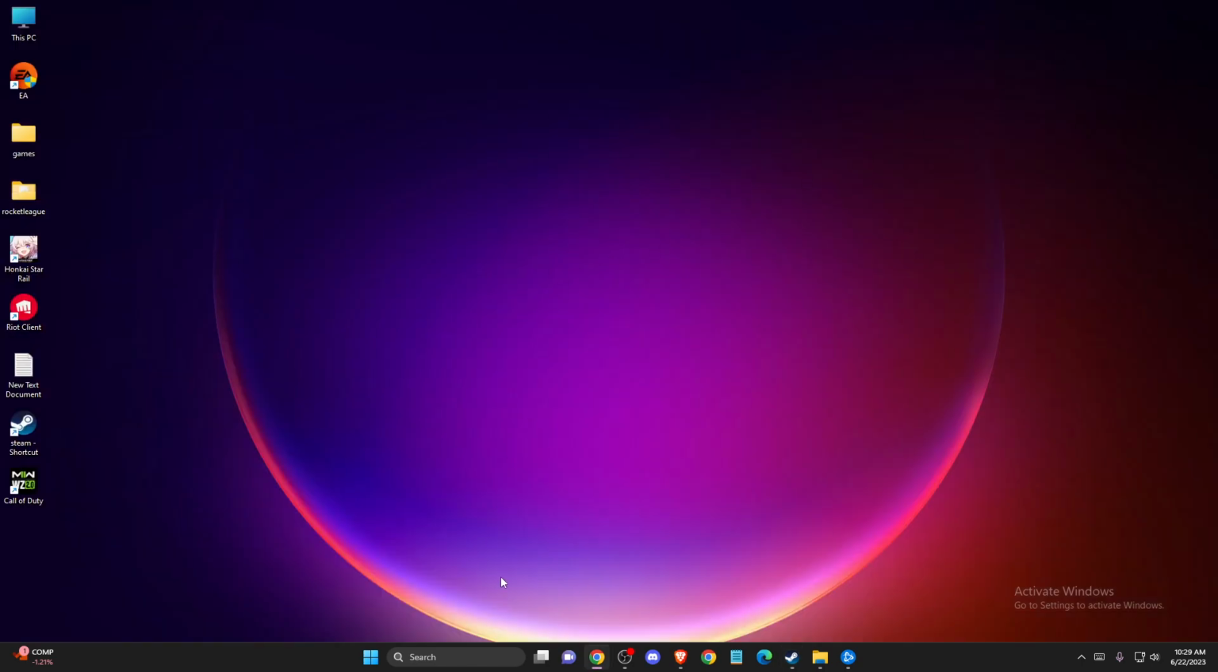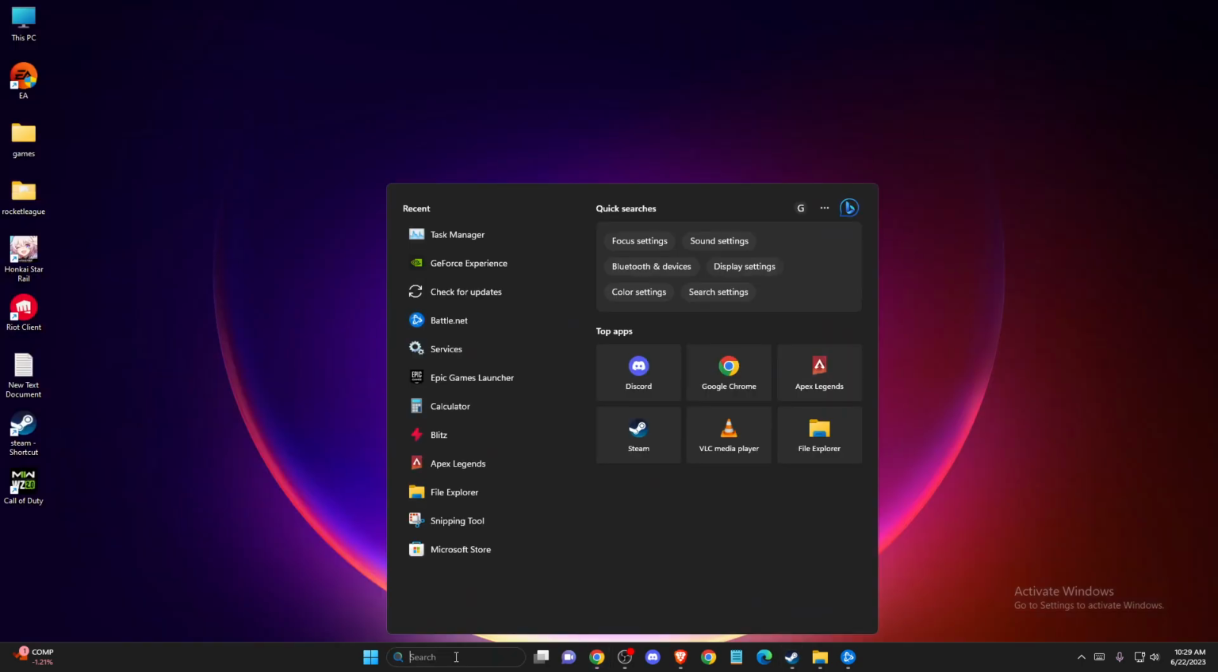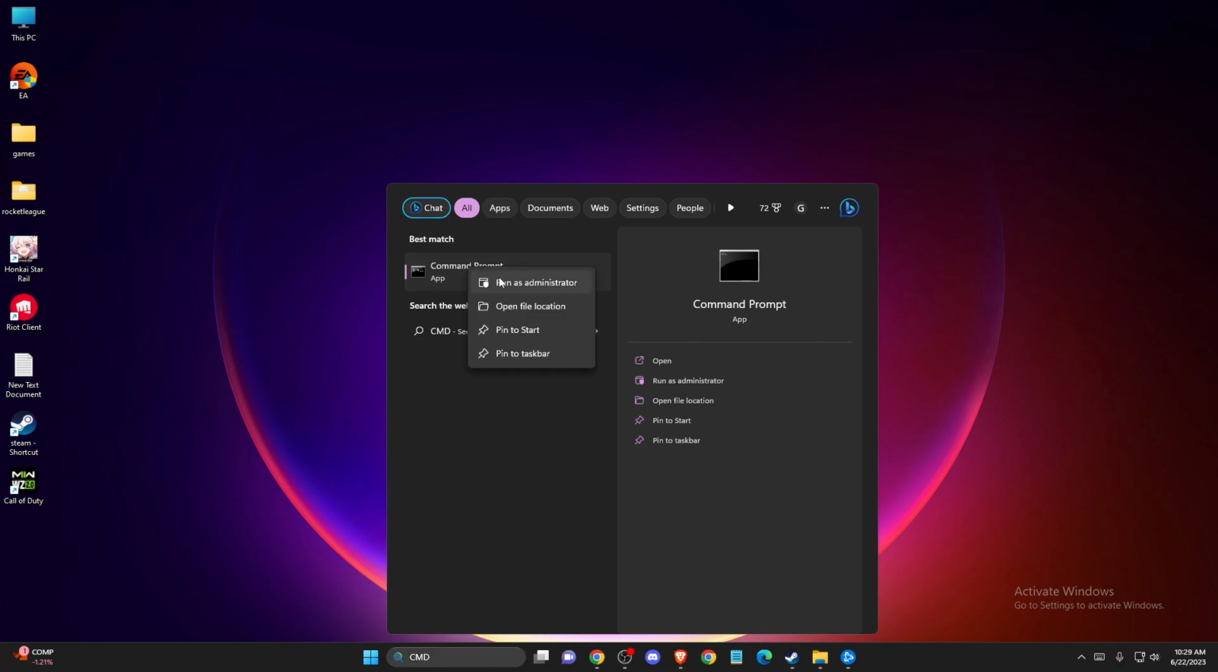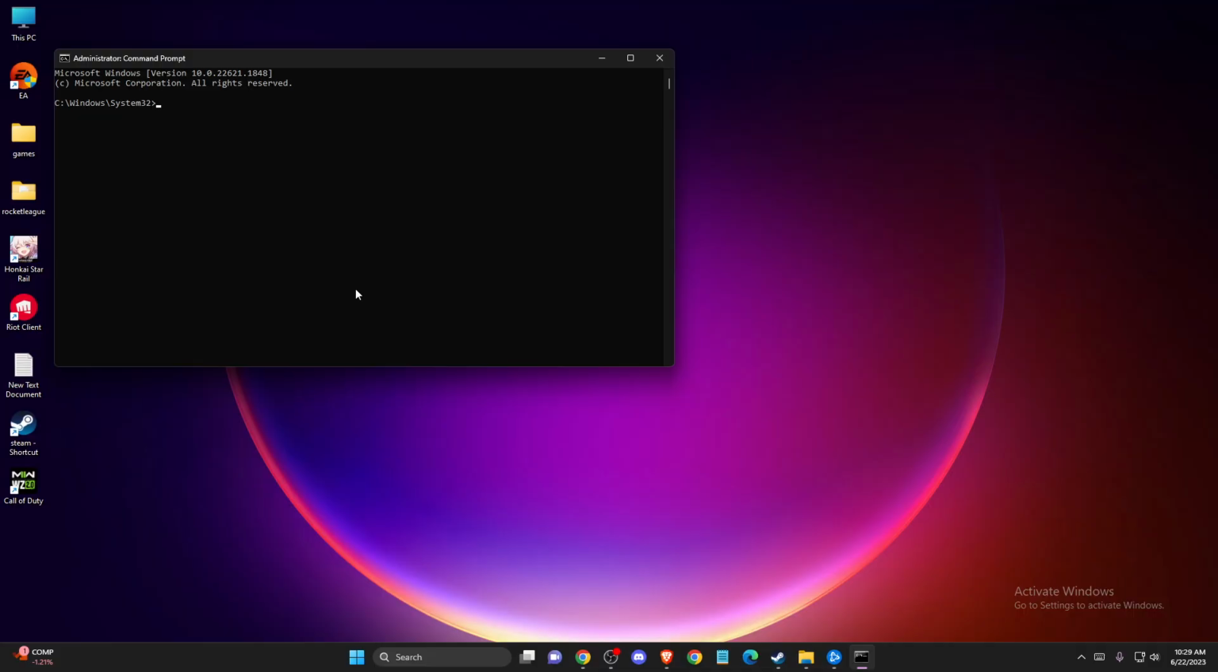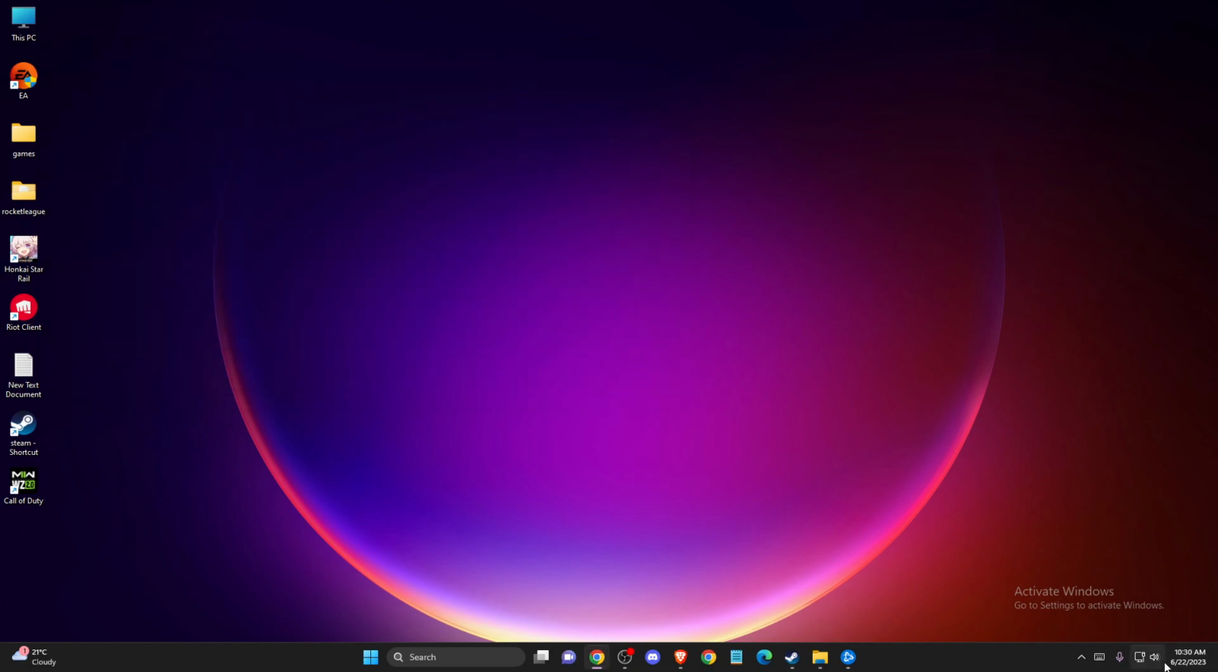And if the problem persists, then another thing that you can do here, if you're playing on PC, is to open up command prompt, right click on it, run as administrator, and then just write here ipconfig /flushdns.